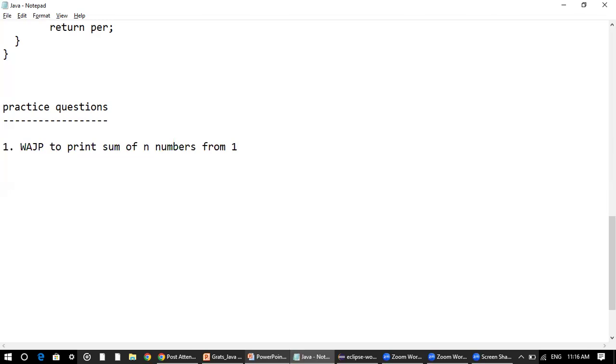What is the formula for the sum of n numbers, if anybody is aware of it? The sum equals n into n plus 1 by 2. So n of n plus 1 by 2 is a mathematical formula for the sum of n numbers from 1 to n. Here I'm giving the formula. You think of how you write the Java code for this. This is just a hint.